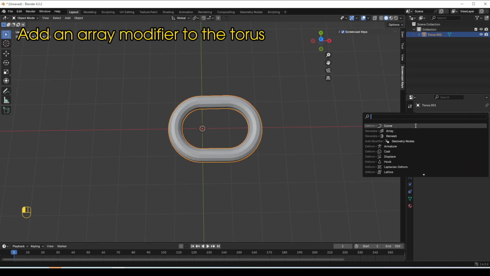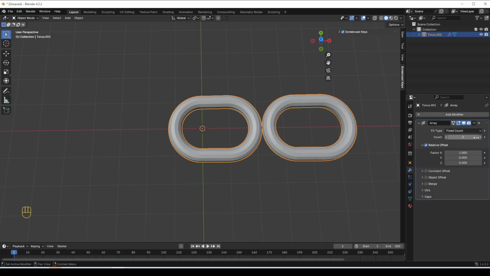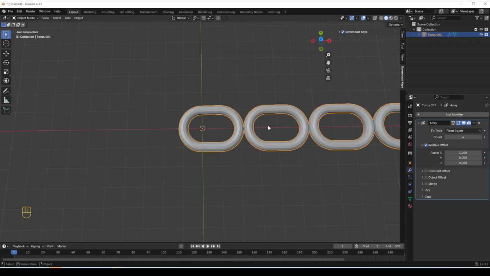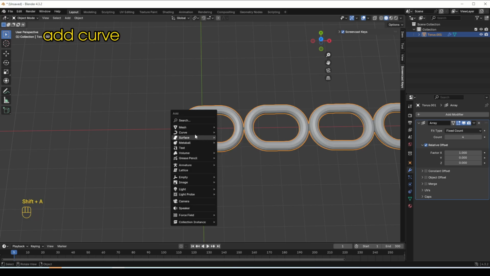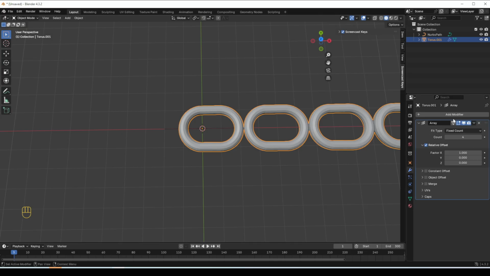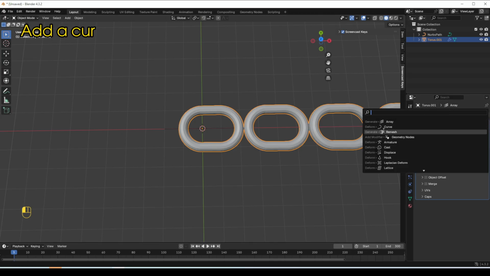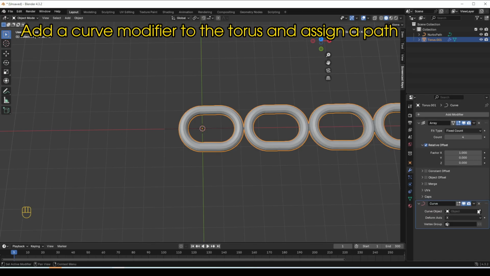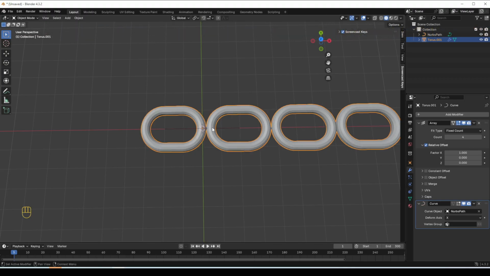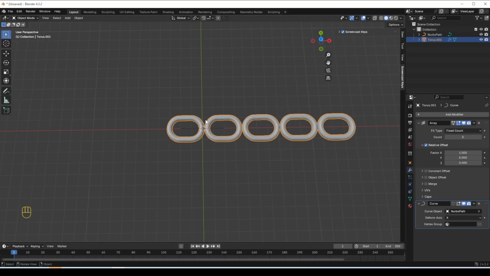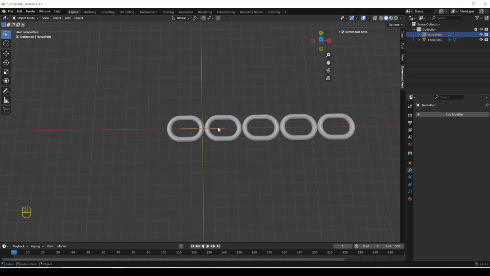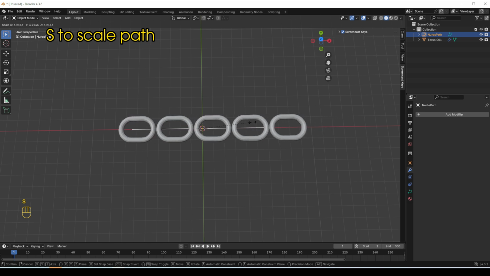Add an array modifier to the torus. Add curve path. Add a curve modifier to the torus and assign a path. S to scale path.